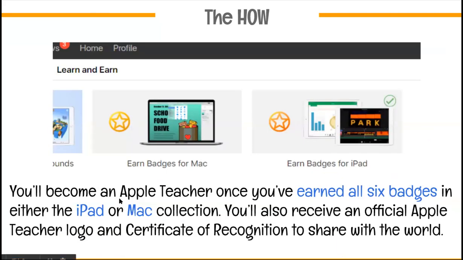So there are 2 different courses that you can take in order to become an Apple teacher. You can earn badges for Mac, or you can earn badges for iPad. You see how that one has the green check mark, because that's the one that I completed. I do not own a Mac, but I do have an iPad. So I chose to go through the iPad route.